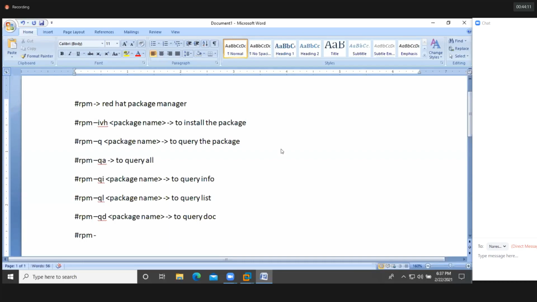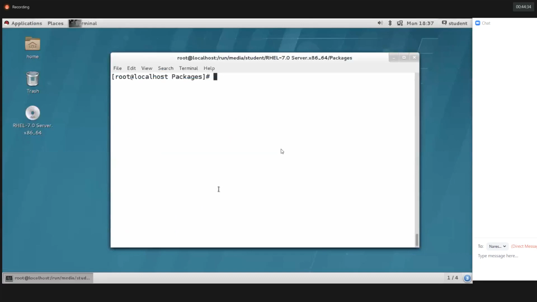Now, how to query configuration files, QC. For example, you are installing one service, guys, and you don't know the configuration file related to that particular server. How do we query the configuration files? Say I need to configure the VSFTPD server, and I don't know the configuration file related to VSFTPD. How to get it?